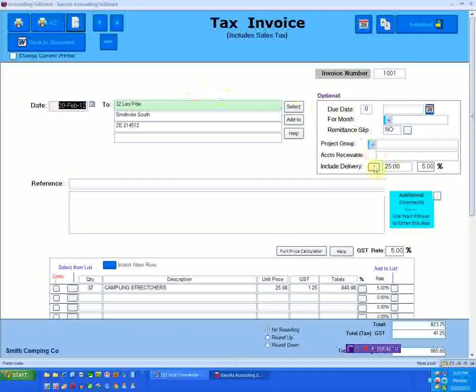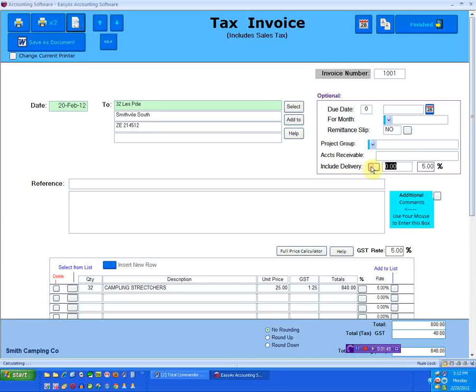Just be aware that if I turn this back off for some reason, it's now off. If I turn it back on, that delivery cost disappears. It goes back to square one again. So why you turn it off, I don't know. Once you've entered it, just remember that.